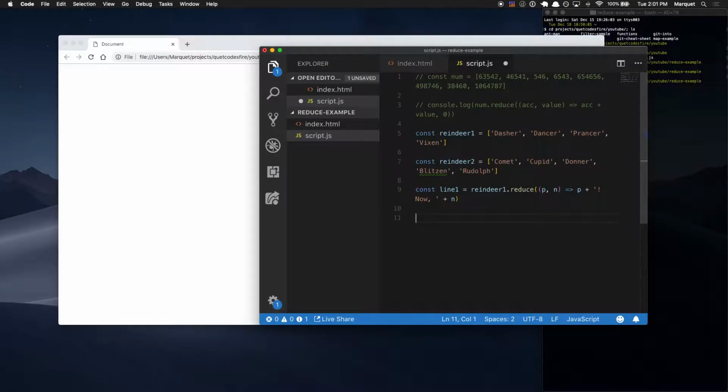So when we have that line, the last thing that we're going to do is we're going to create a group. We're going to call that group 1. So group 1 equals, and we're going to use string interpolation here. We're going to say now, line 1, exclamation point. Okay, cool.